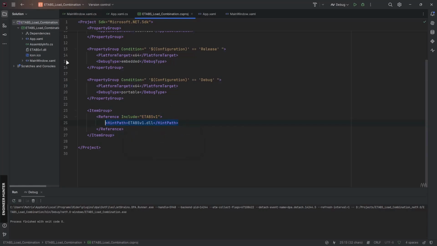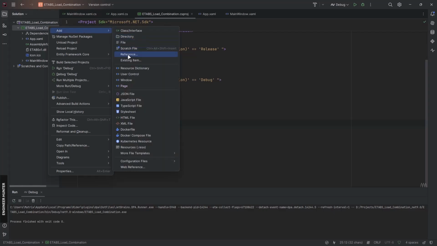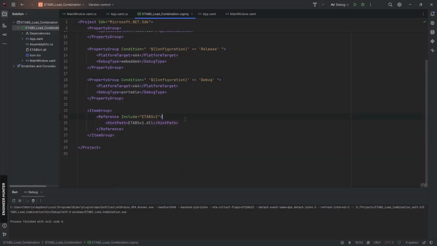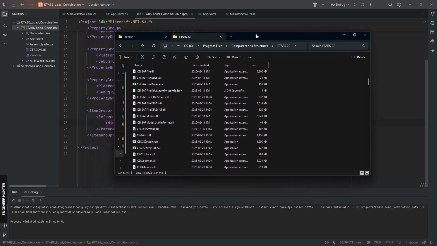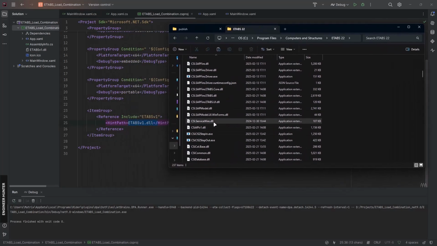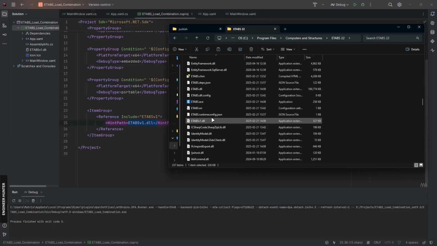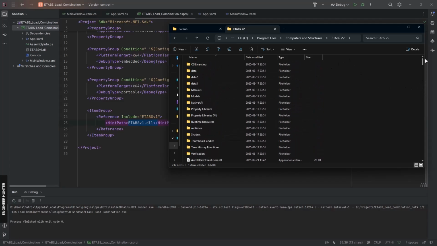I already added the library in the project, and if you want to add it, you can right click on the project and add a reference here. You can find this file in the installation folder that I just showed you, and the name is ETABS, so this one. You can copy it, or you can add it directly in your project.